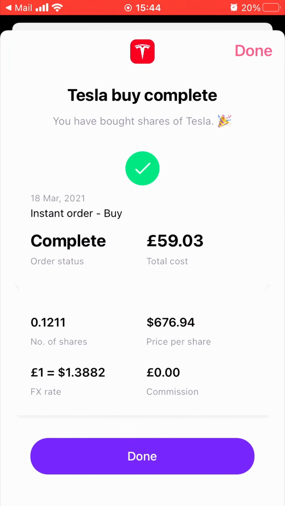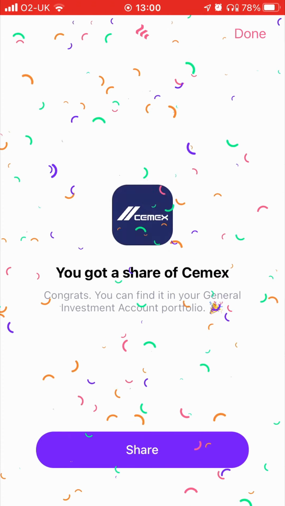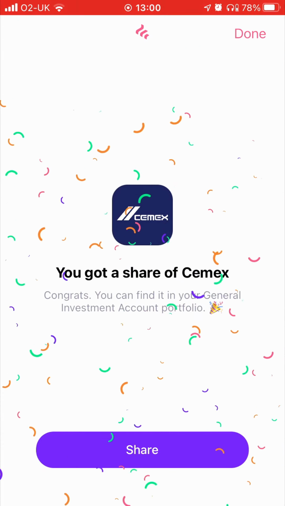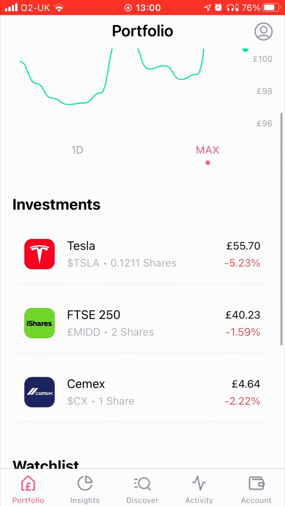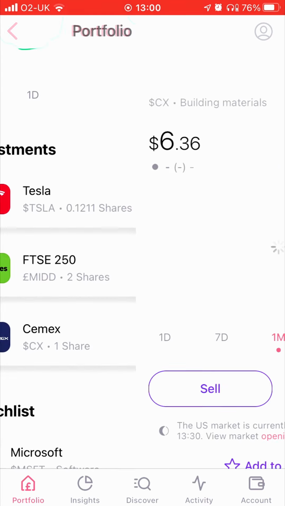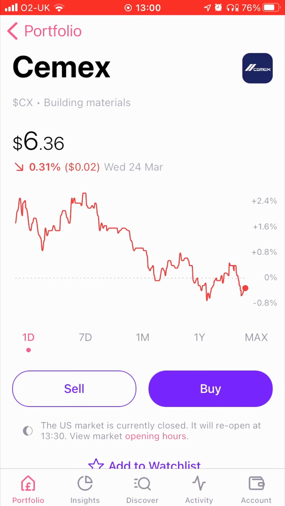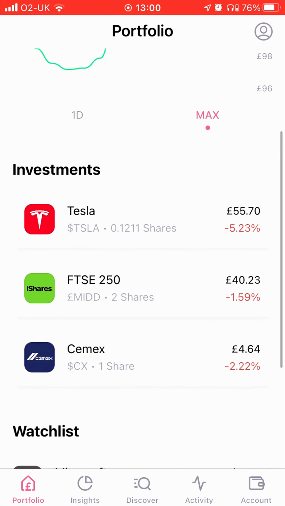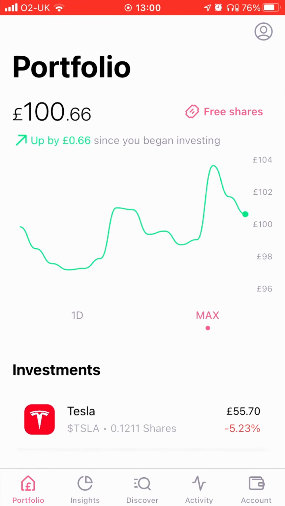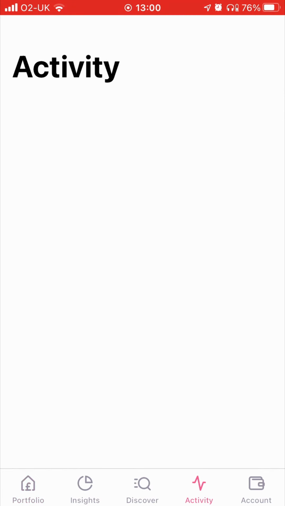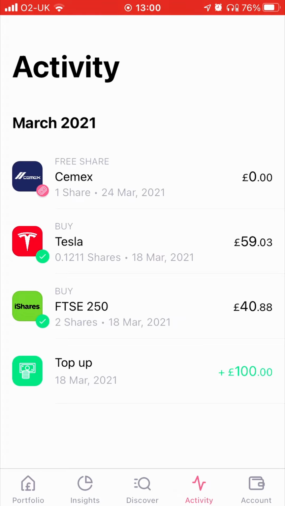Now just to show the free share coming in, which happened about a week later, this time we got Cemex, a building materials company traded on the New York Stock Exchange. Unfortunately only worth $6 or around £4.60, so we didn't get too lucky there. As you can see, the stock market got battered this last week, so all the investments are down currently, but the overall portfolio is at a profit, fortunately, due to the free share.